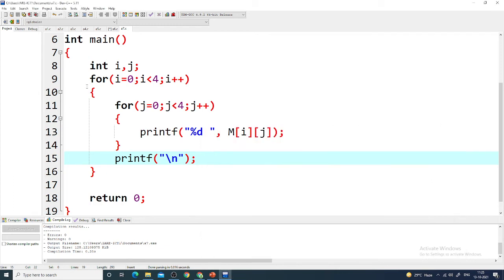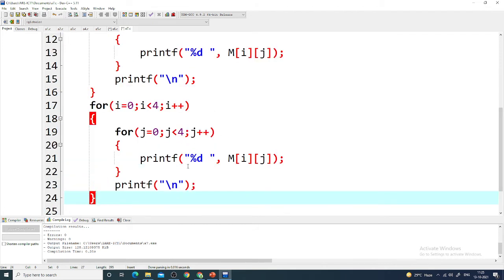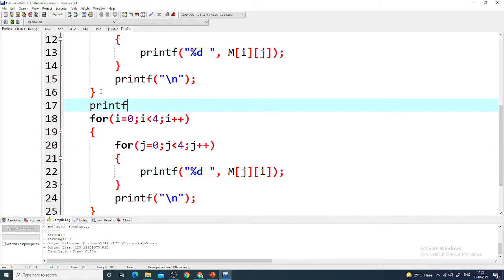Now, let us copy paste this code and change this to J and this to I. Okay. Now write down a message: the transpose of the matrix is. Just a formal message. Then save and run the code.